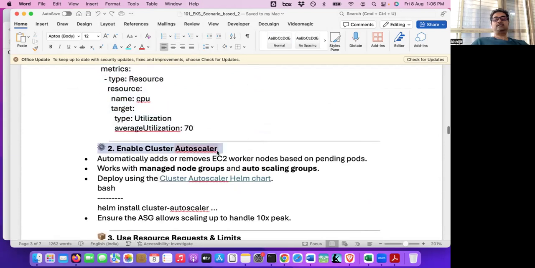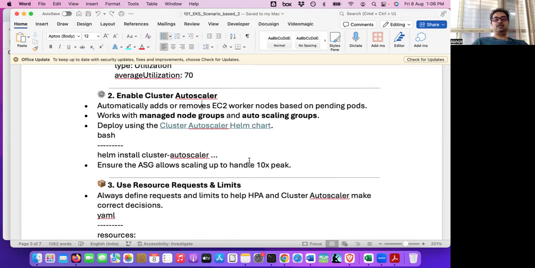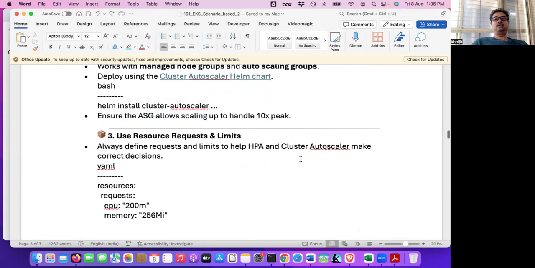After the horizontal autoscaler, set up the cluster autoscaler. So it automatically adds or removes EC2 instances based on the workload. This ensures that it allows scaling up and handles the peak load.